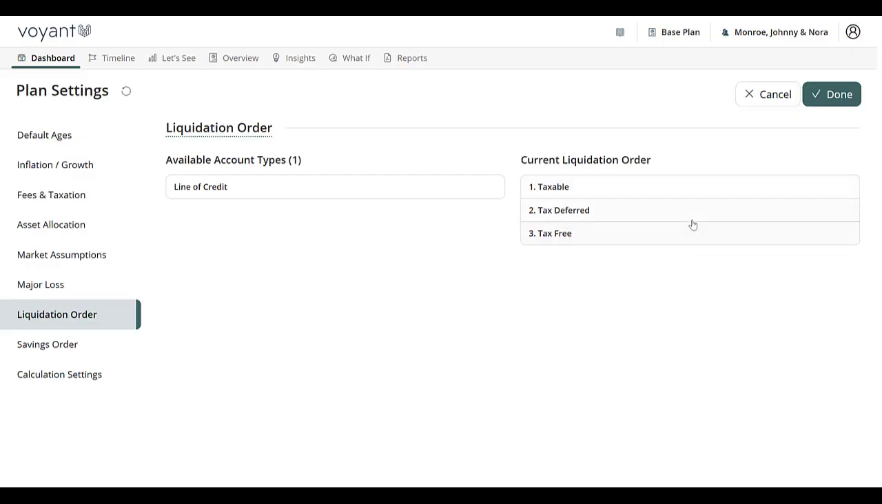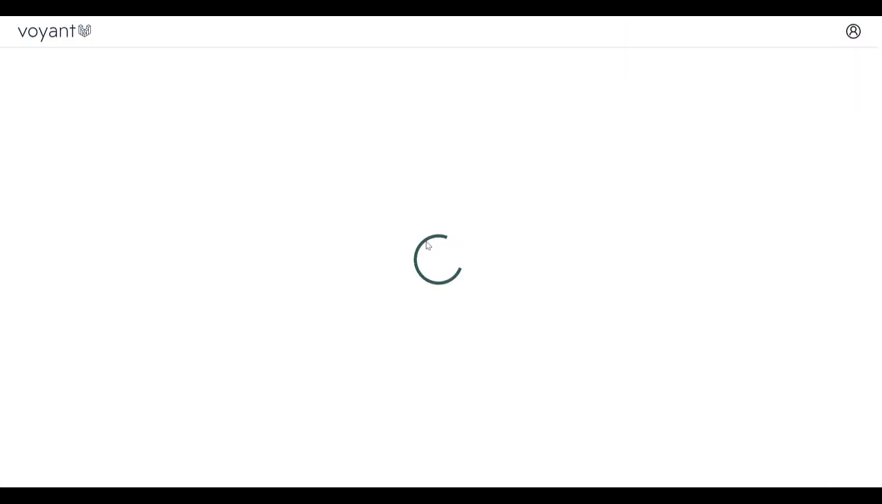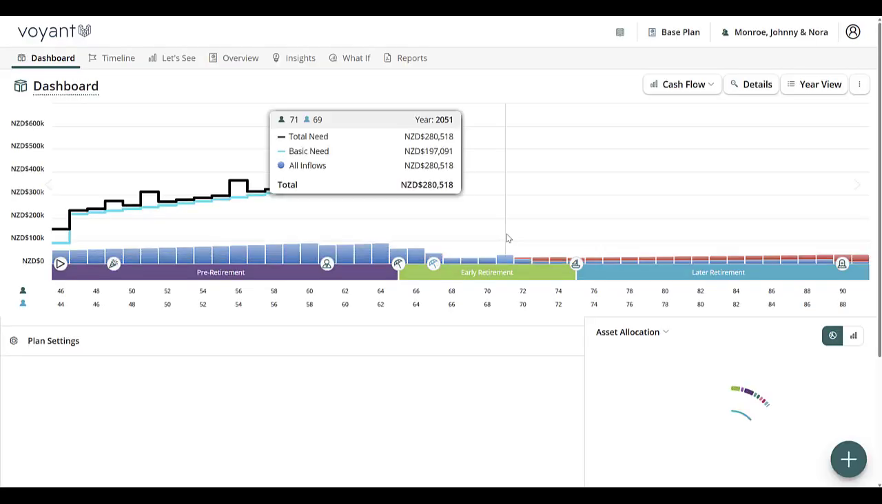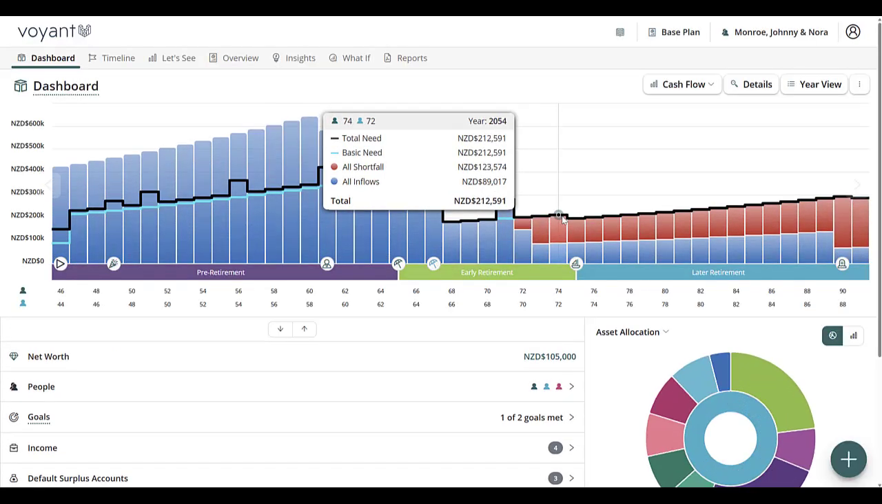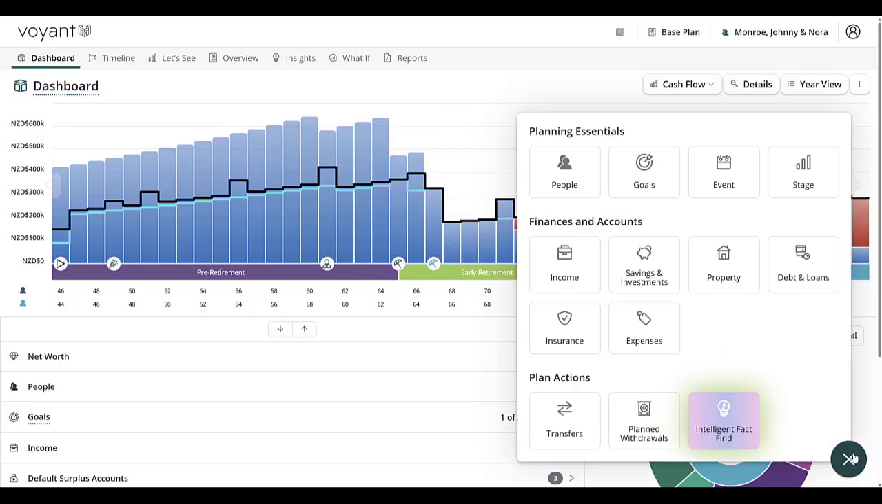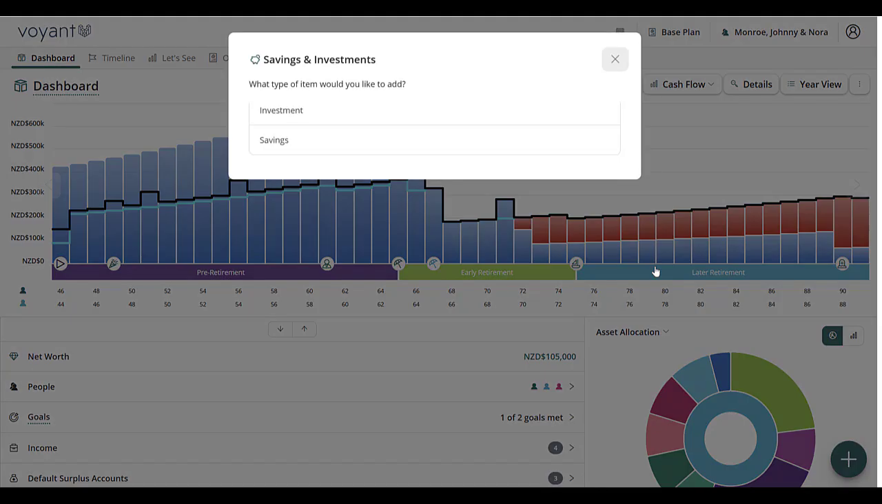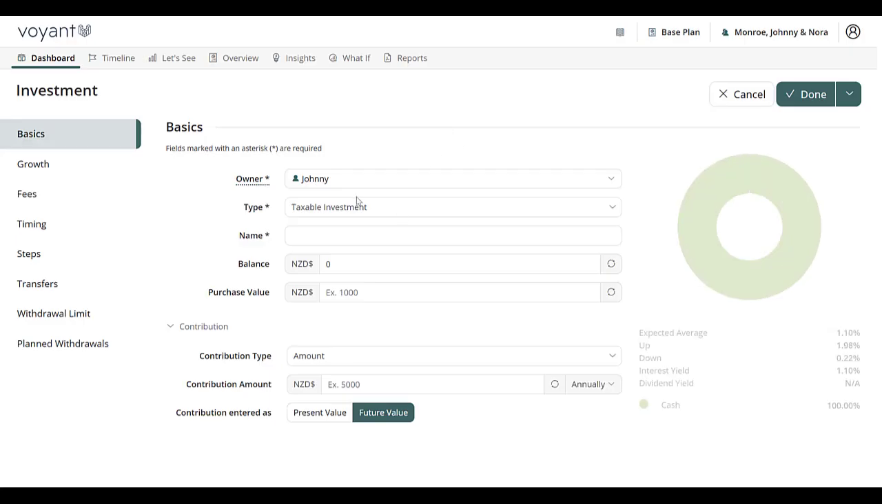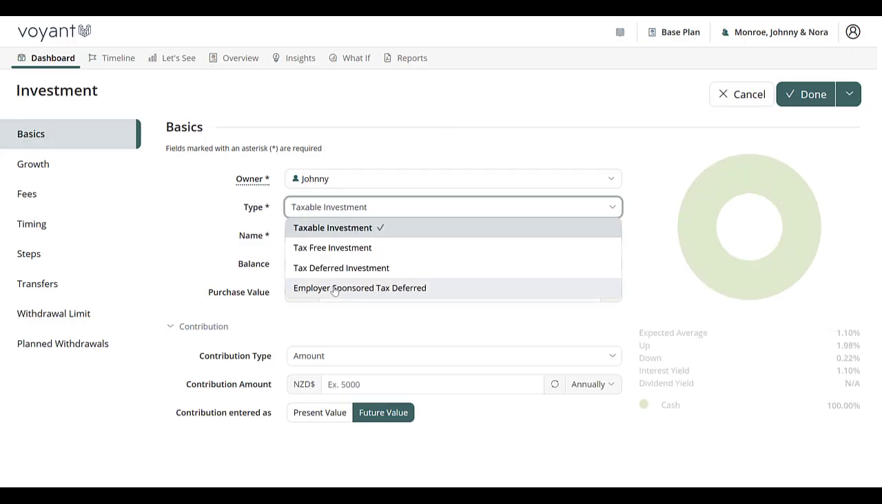You have the ability to adjust this up and down just by clicking and dragging, but keep that in mind as we go to enter in different account types. That's going to be the liquidation order that the software uses to fulfill these expenses that we have in this retirement phase. I'm going to go next to the plus button and select savings and investments. Go to the investments tab, and within here you'll see 4 different options for different investment types.